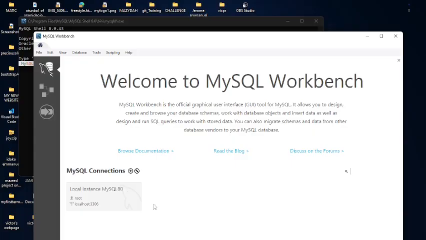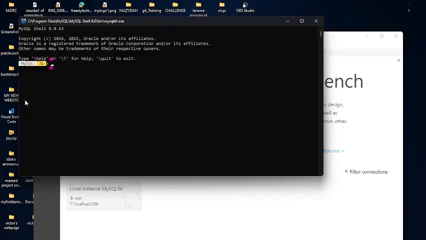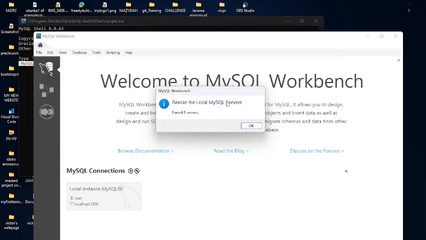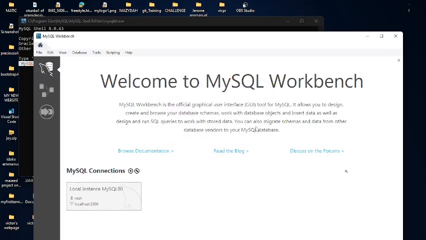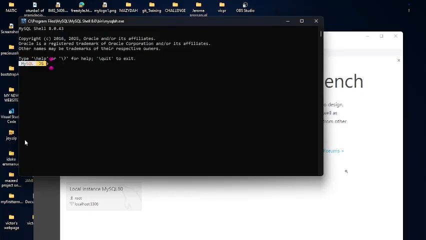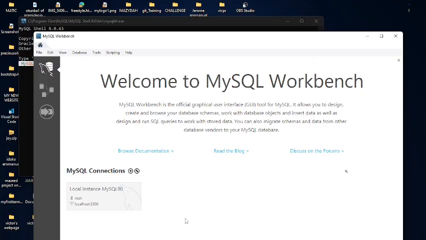Okay, so this is our Workbench, and then this is the Shell, like this is the server, and this is the Workbench, this is the Shell, this is the Workbench. We scan for local MySQL servers. Okay, no problem. So we have this ready. So as you can see, this is just as simple as it is to install MySQL, and it is now working very fine.